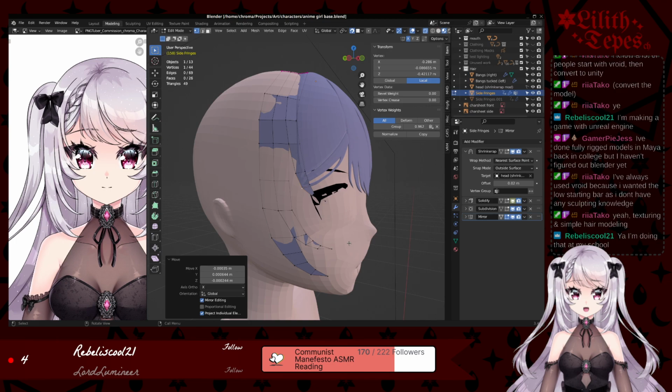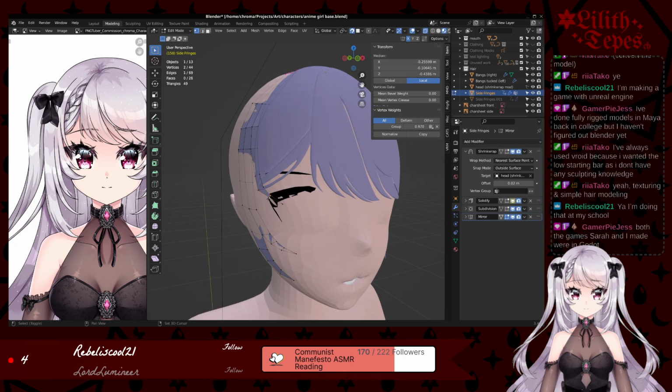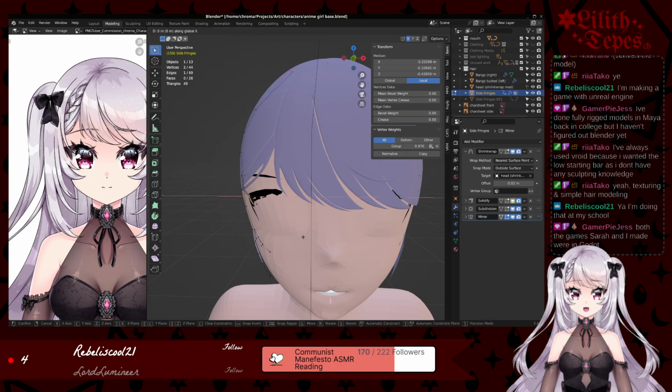But actually I prefer Godot over both of them. Godot is really nice. It's open source. You don't have to worry about any licensing. It's got some really nice features.